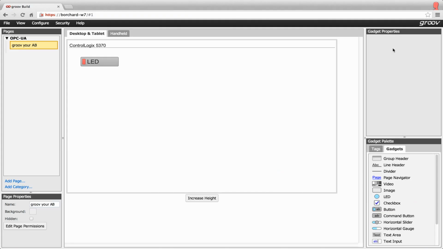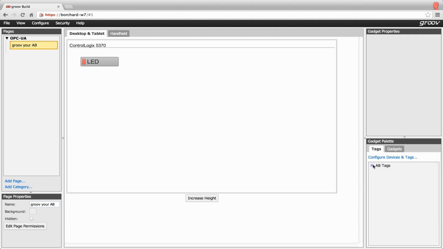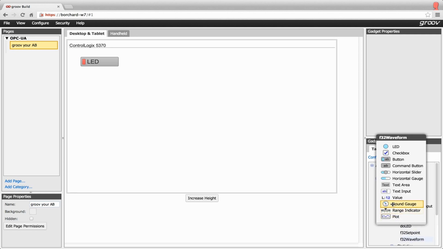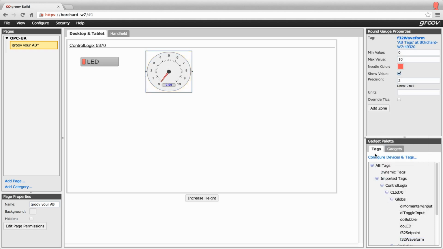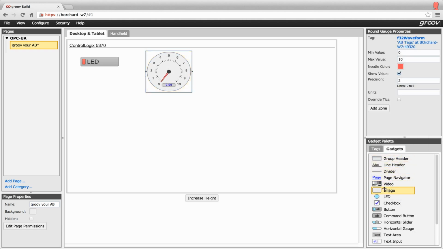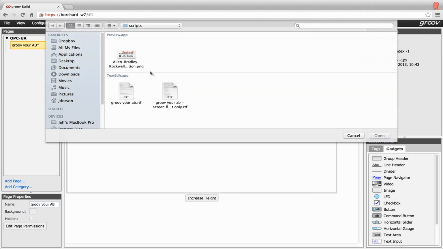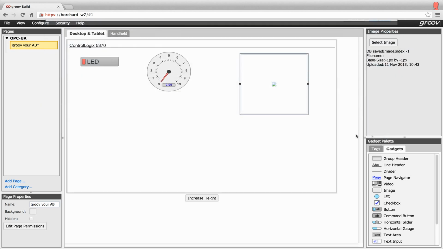Okay, so now let's hook up a gauge to a variable in the ControlLogix. Go back to Groov and click on the gadget palette, and let's select the Tags tab this time. Drill down to the tag we want, and when you highlight the tag, you can now select the gauge gadget. Drag that over, and we're done. While we're here, let's throw an image onto the page as well. Select the image gadget, browse for the image, and that's it. Too easy.